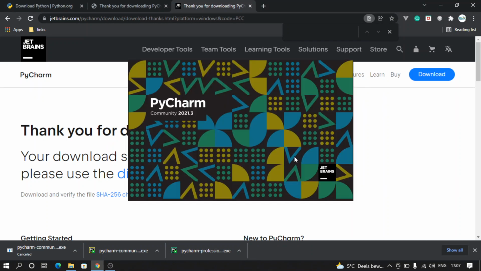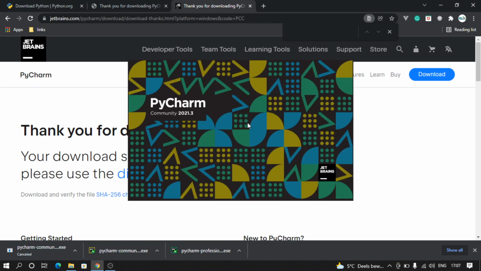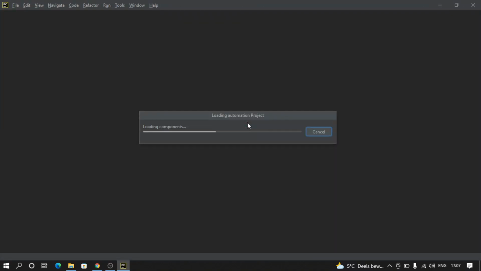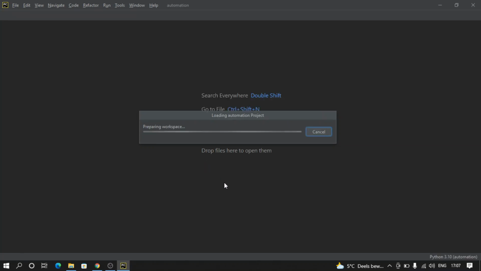It is going to open the PyCharm editor. So let's wait. So once it has opened the PyCharm editor, it is going to do the loading of certain modules. So click on Trust and Trust Project.